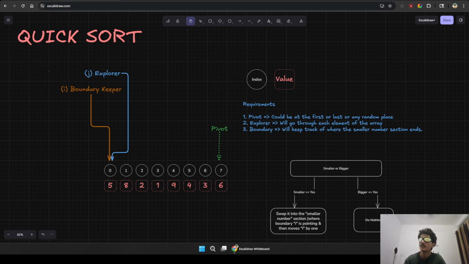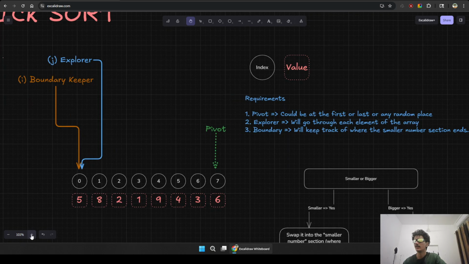And how I understood it, if you have to understand quick sort, there are a few things that you need first, right? The first thing is this array that we have to sort, and these are the values in that array, and this is the index. Whatever is in the circle is the index, and whatever is in this dotted red box, those are the values. This is what we have to sort, and we have to consider three things: one is the pivot, one is the explorer, and one is the boundary.